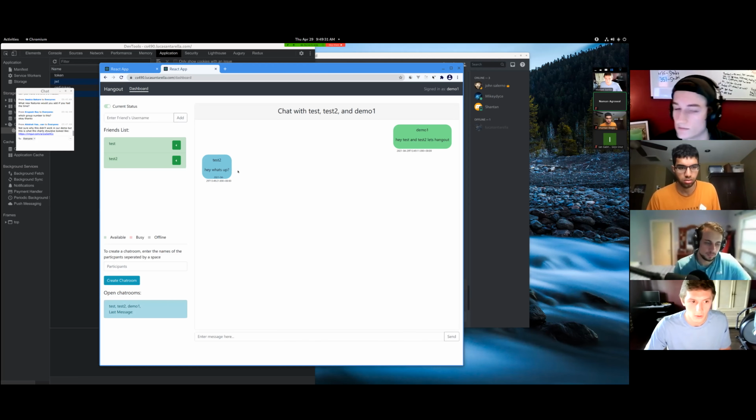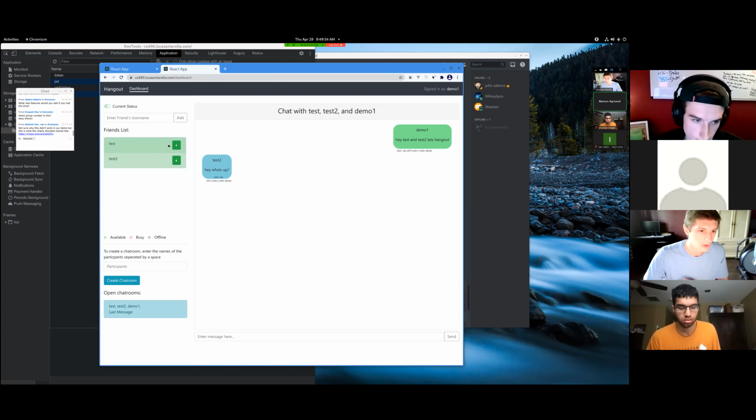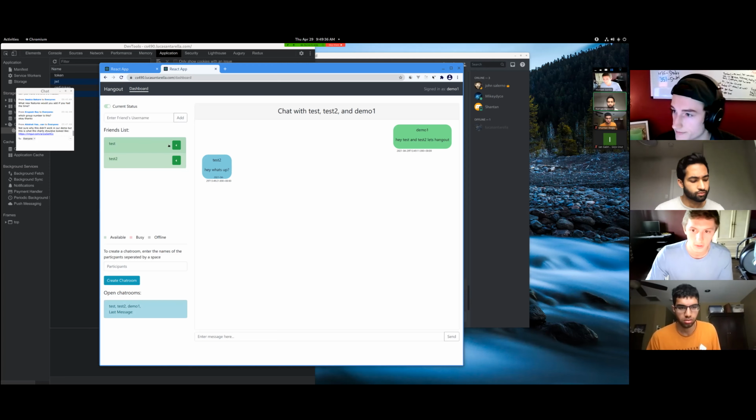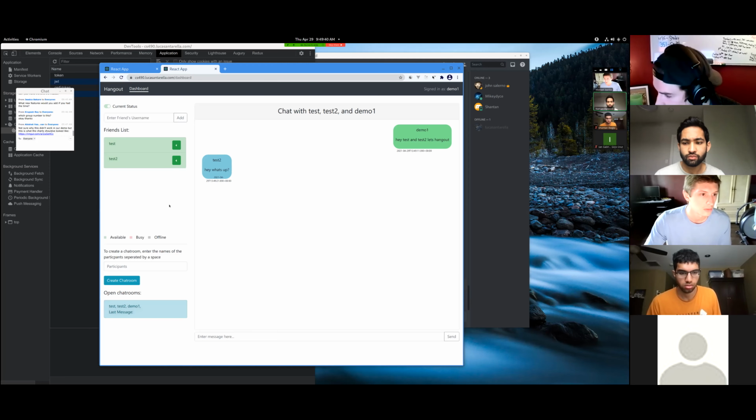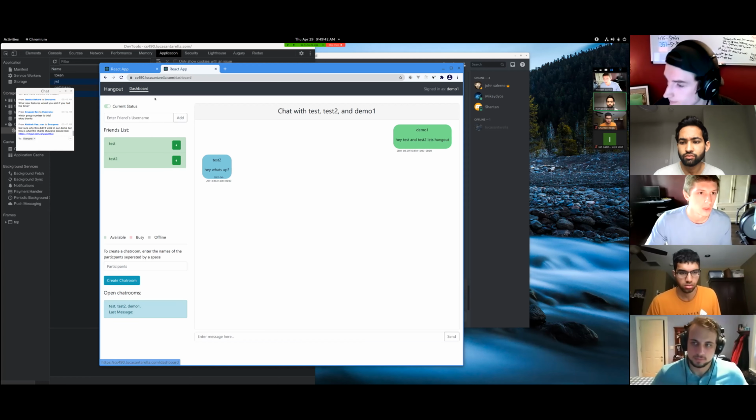I mentioned that all this is going to be socketed up. The back end is already implemented. We just need to put it in the front end. But just for the demo purposes, I'm just refreshing here. But yeah, that's basically the quick demo.